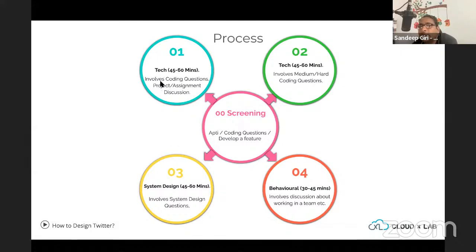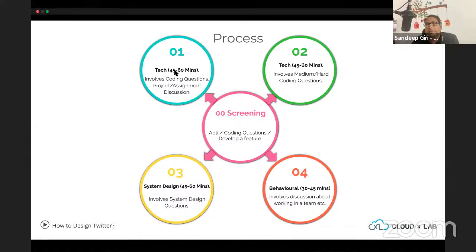So there are 4 different kinds of rounds after the screening. These 4 rounds can become 6 rounds or 7 rounds in some cases. Okay. The first kind of round is a tech round. It's involving mostly coding questions. Sometimes a long-running project assignment or hackathon is also there in the first round.